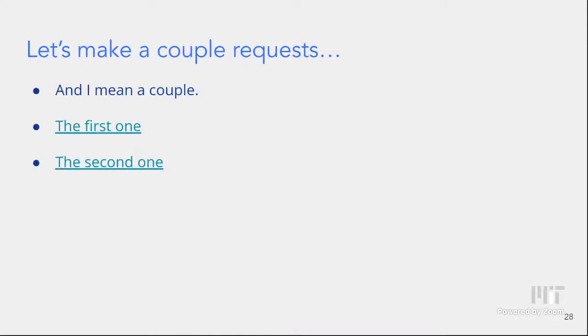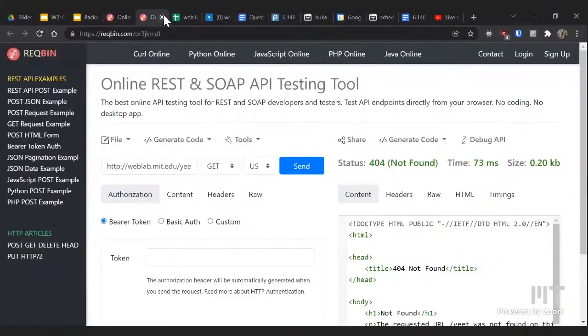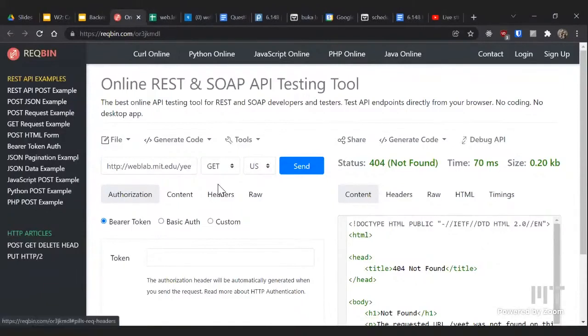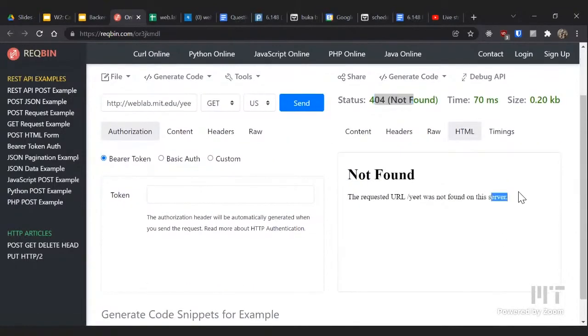So in keeping with some interactivity, we can actually make a couple of requests. I've thrown a couple links into RecBin, which will it open? Yes, it will. So here, I've set up a request to weblab.mit.edu/geek. And unfortunately, I haven't made a geek section of weblab.mit.edu yet. So naturally, the server came back after a lovely 70 milliseconds with a 404. And by default, it renders this lovely little page.